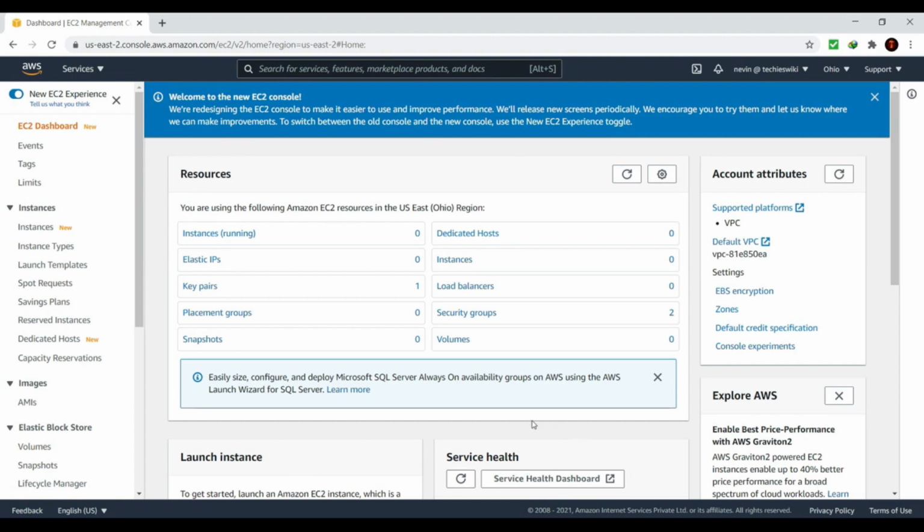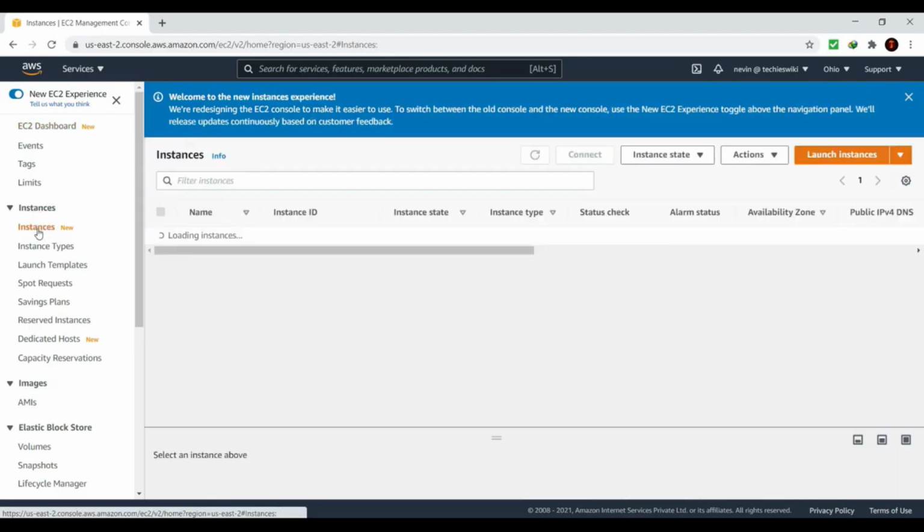For this example, I use Ohio, and this dashboard will show you a snapshot of what you have in that specific region. So if you have an EC2 instance launched or configured in the Ohio region, it will be listed here. It will show you how many instances are running or how many security groups there are, all those things. And to create a new instance, you can go ahead and click on this launch instance button.